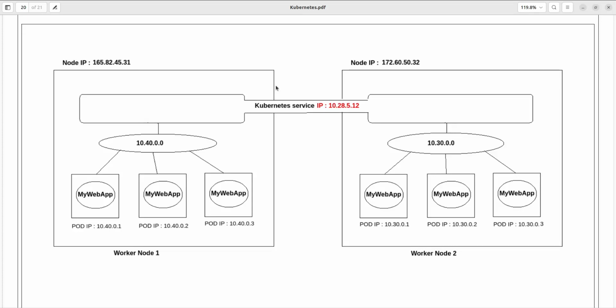So the Kubernetes service will be created across all the nodes. From the master node we will create it, and it will be created in all the nodes, and it will manage all the nodes. So all nodes will have this service, and the service will enable the nodes to make the application running in the pods accessible.